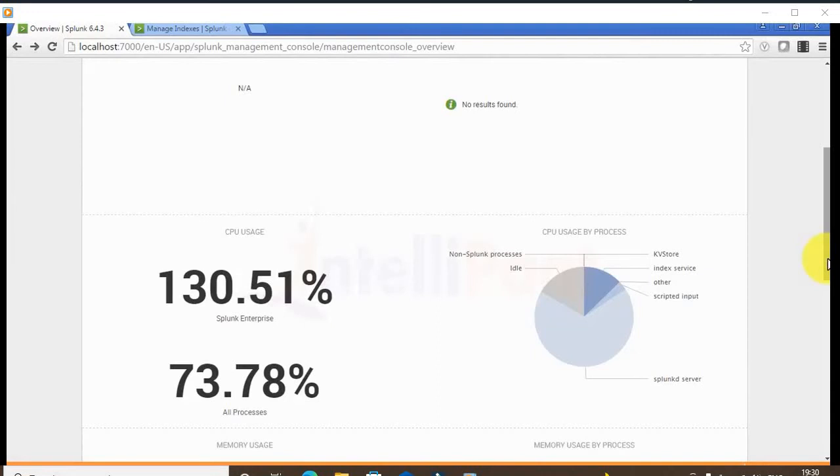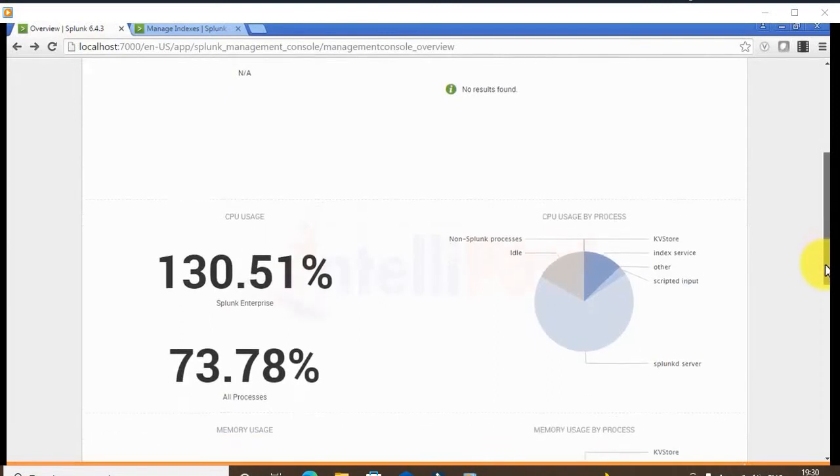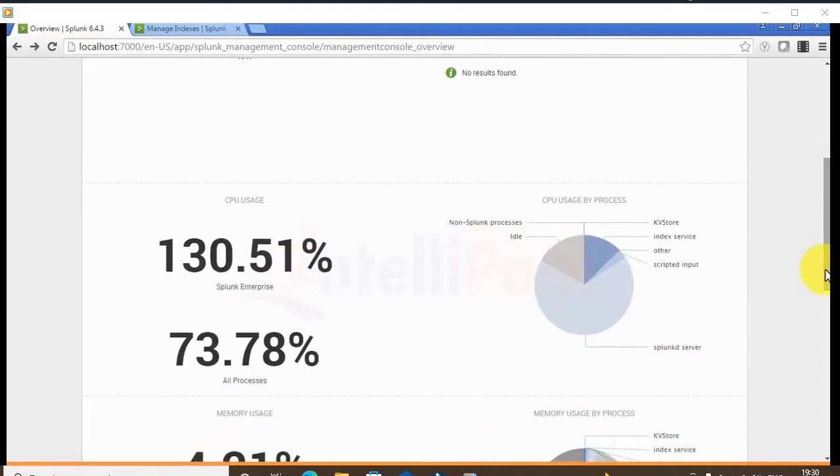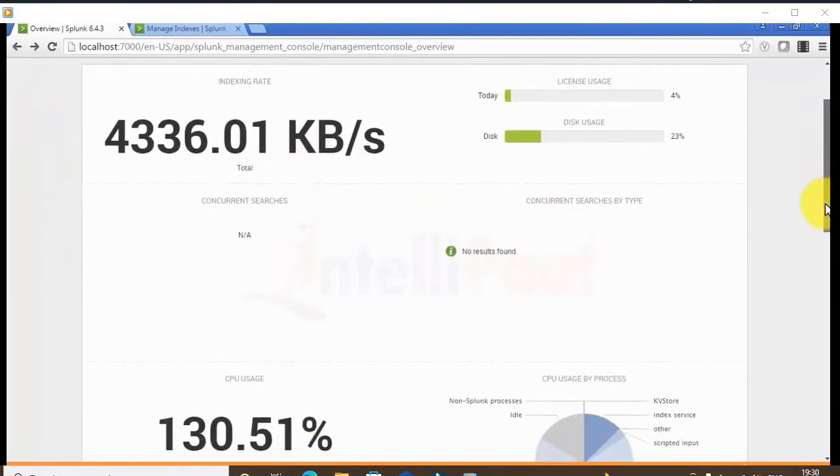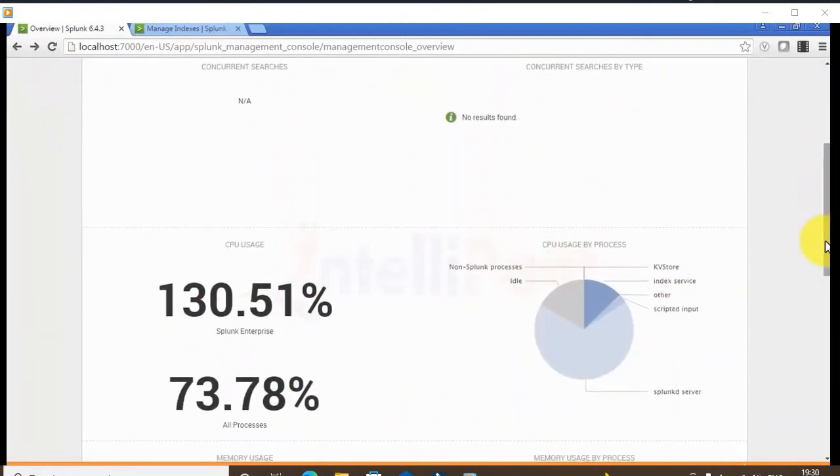Okay, after that, you can see here this is the entire data utilization, 73.78%. That is why it is showing as all processed. The entire data processed is 73% so far, almost 74%, right? So these are the important points that you will have to check when you're doing the health check of Splunk.